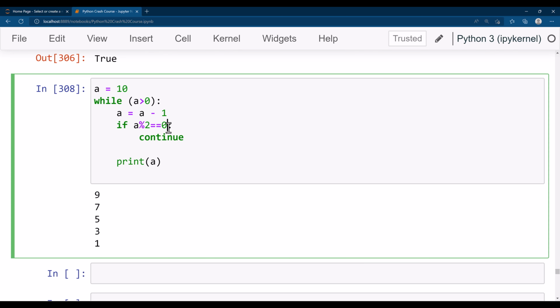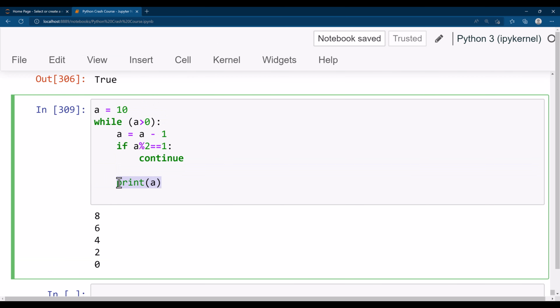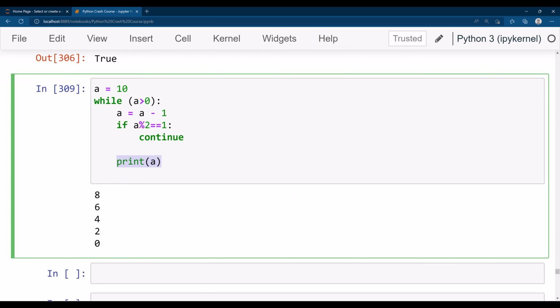At the same time, if you want to print only even numbers, you can simply use a modulus 2 equal to 1. That means whenever there is an odd number, it will not execute the print statement. In fact, it will go back to the while loop and evaluate the expression again, and when it becomes an even number, only then it prints the value. All right, perfect. This is all for this lecture.